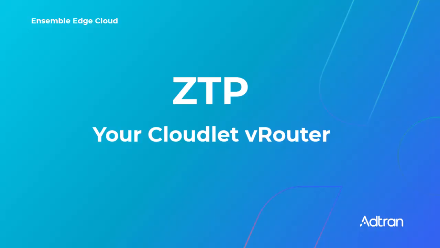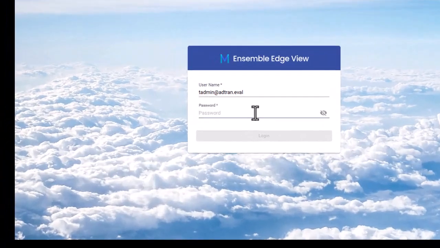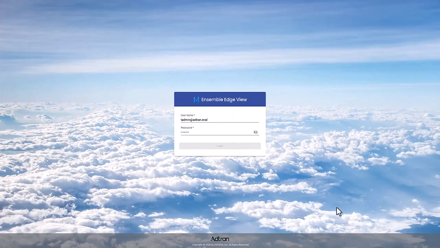In this video, we show you how to zero-touch provision or ZTP your vRouter server into operation. To follow along, you'll need a Cloudlet vRouter server, an eval account on Ensemble Edge View, and a laptop. We're using Ensemble Release 24.1, running it with the new UI look.